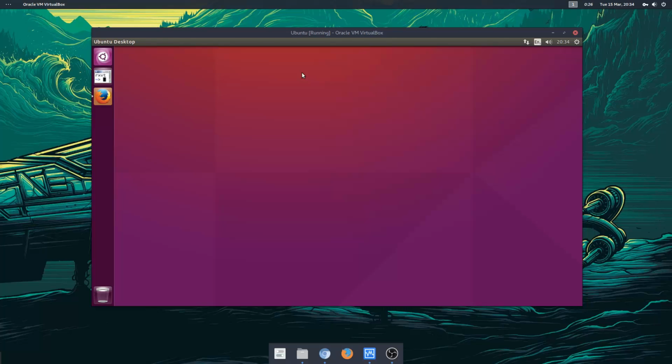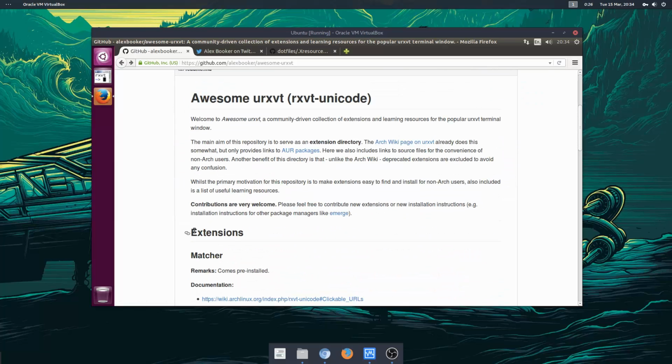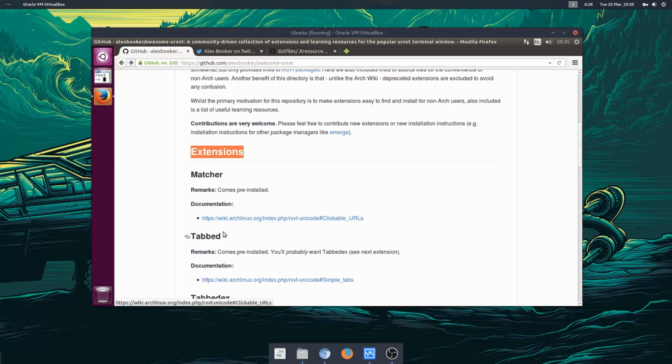an extension to install. To make that task easier, I've put together a document that contains a list of popular, actively maintained rxvt extensions and their download links. You can find a link to this document on screen or in the description. Because this is a GitHub repository, anyone can propose updates to the document. So if you have anything to contribute, be that a grammar fix, an additional extension, whatever, please feel free to propose an edit on GitHub.